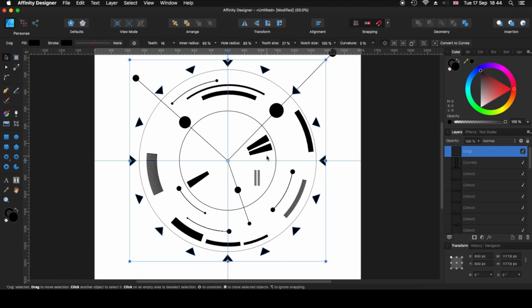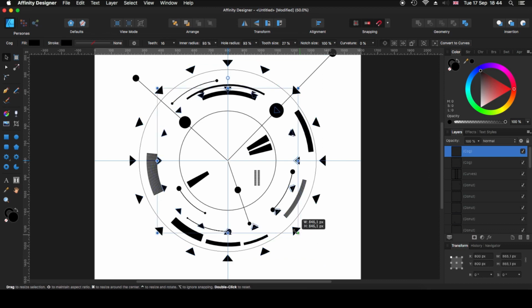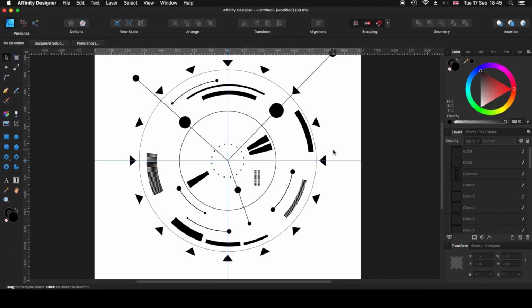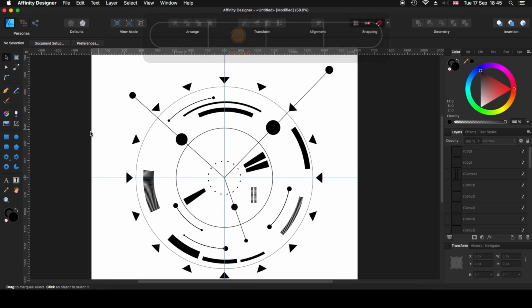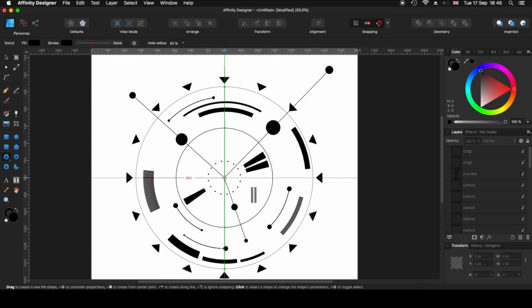And what I'm going to do now is create one for the center. I'm going to press Ctrl J, make it smaller somewhere there, and give it a little bit of rotation so it's not exactly the same. And now we need to create the outside parts. So I'm going to use again a donut, and basically now I'm finishing.